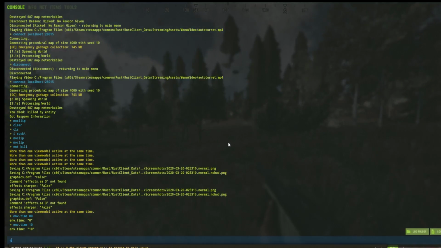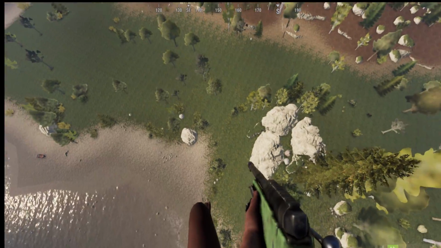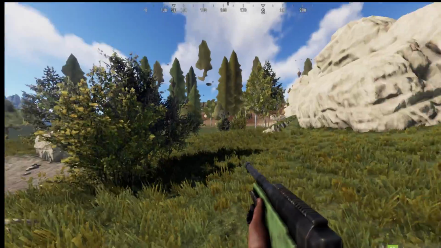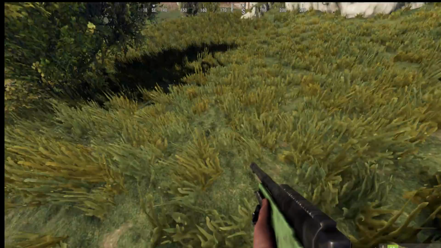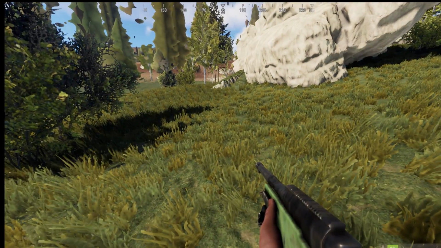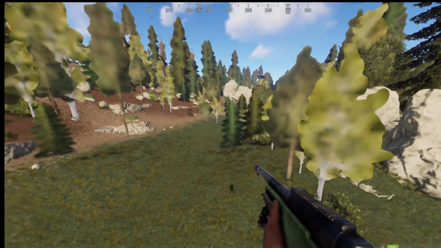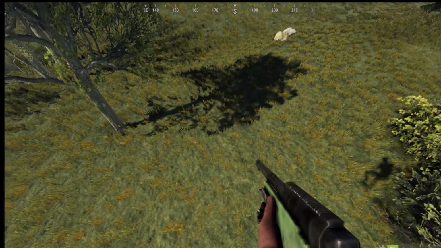Or you could do god 1, which turns on God mode. So if I fly and fall from a very high distance, if I don't get kicked by anti-fly hack, you can see that I have God mode. So that's flying.